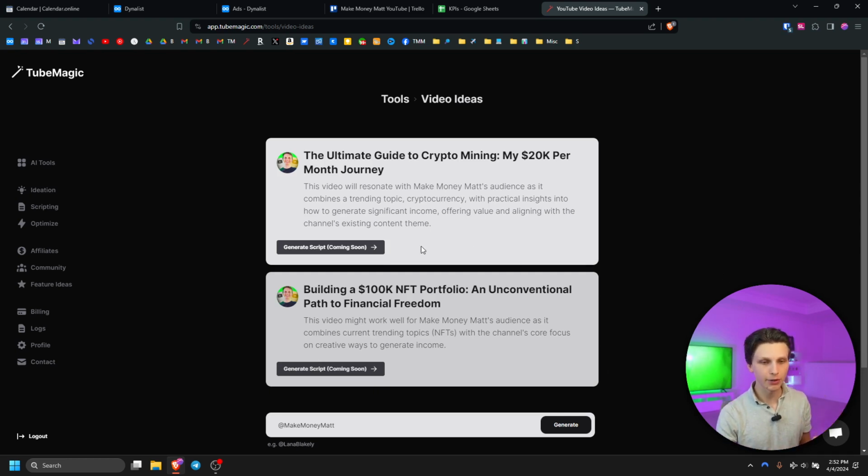And as you can see right here as well, there's also a generate script button, which is coming very soon to be able to generate a script directly from this page. But don't worry, we do have the script writing feature, which we're going to go over in just a second.